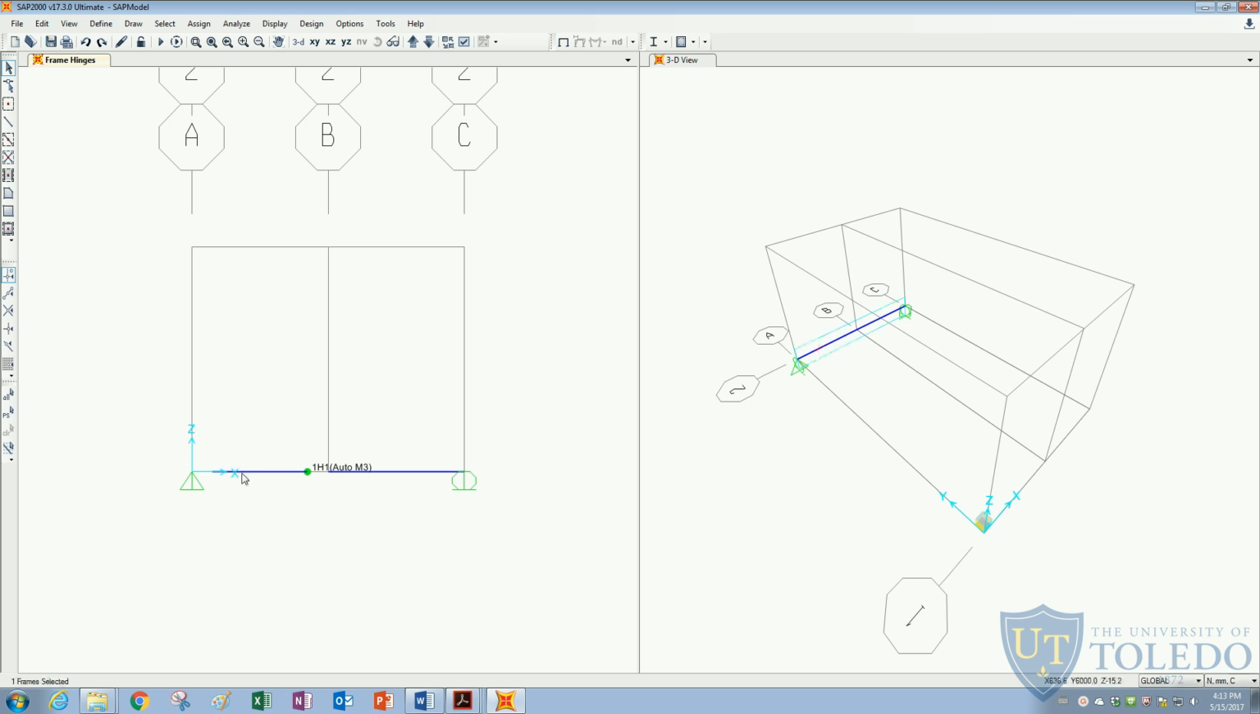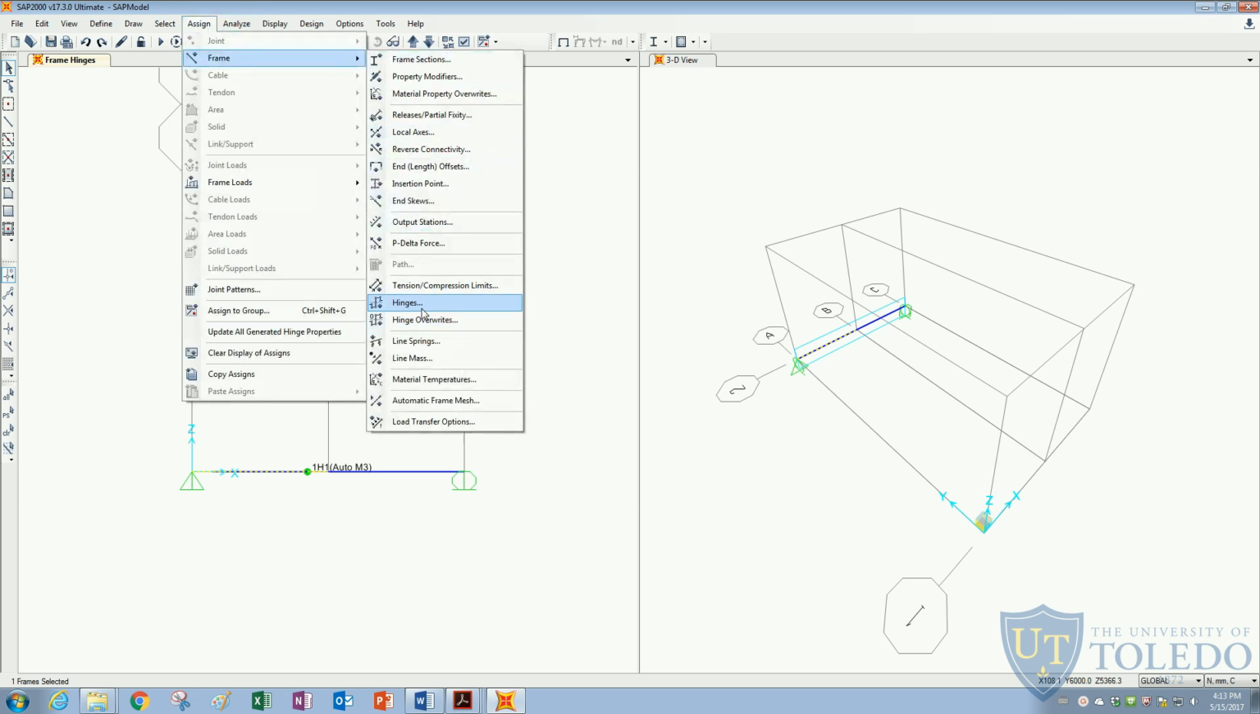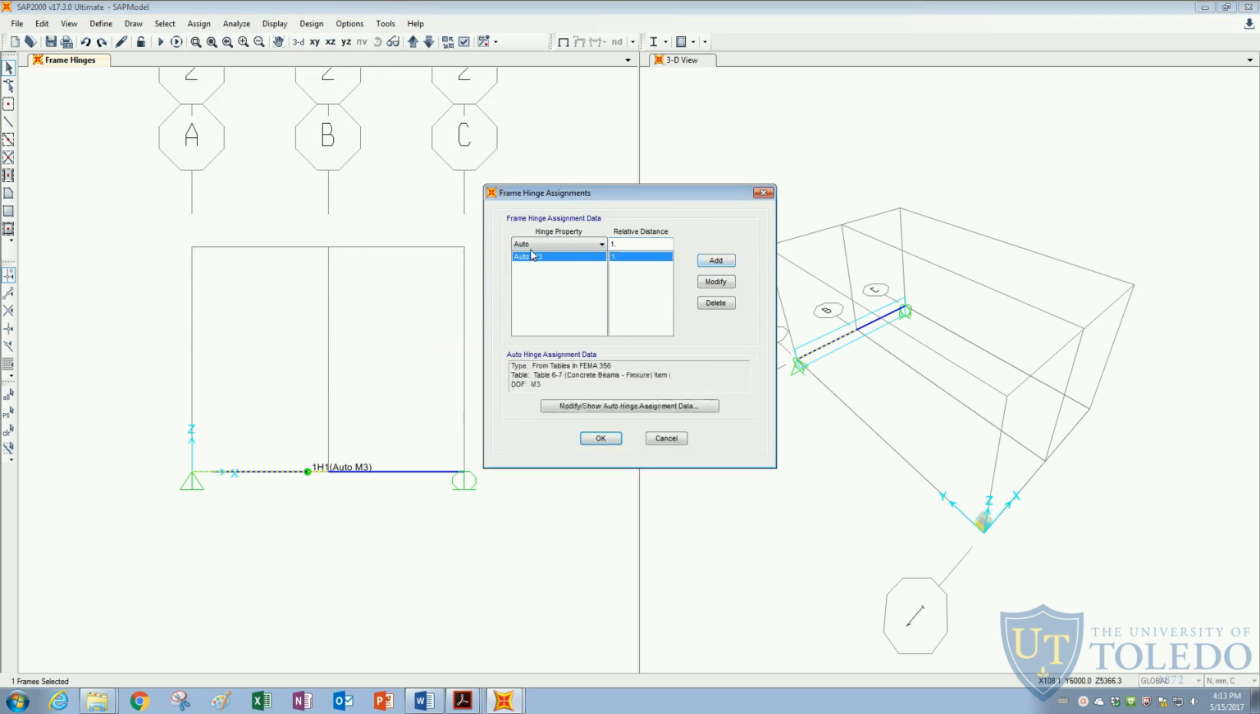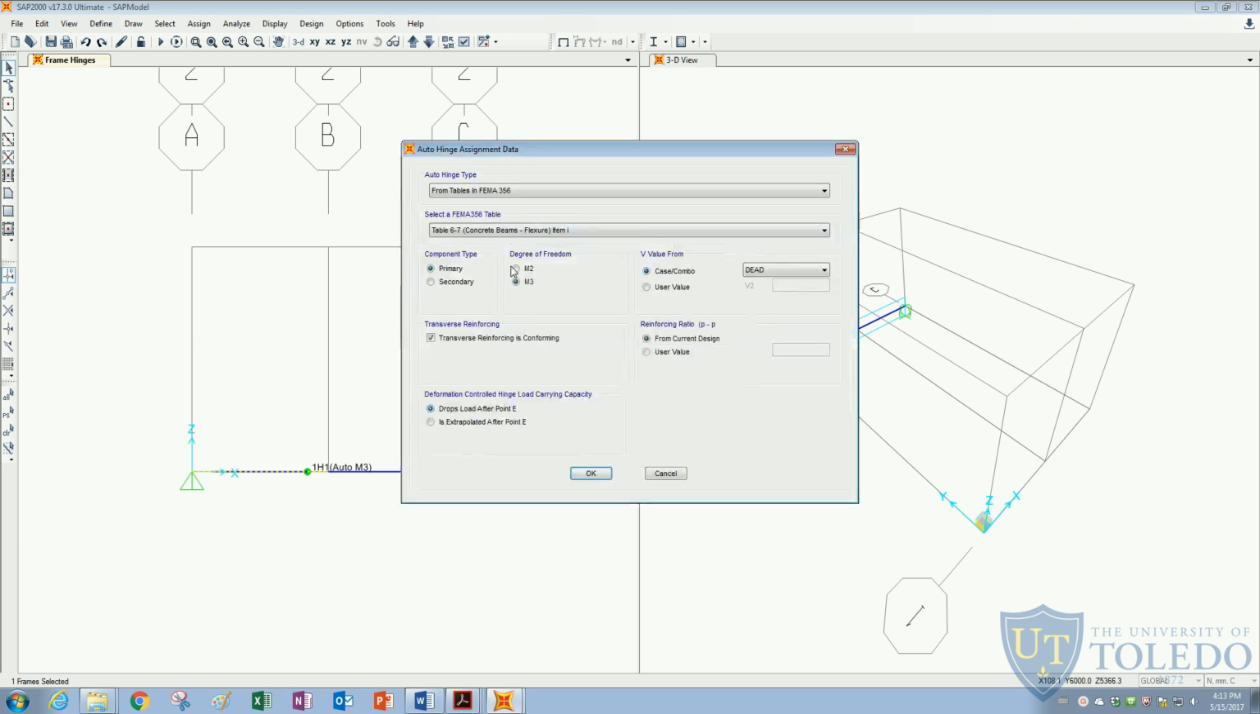So if we come here to add our shear hinge, come to assign frame hinge. So if we come here and select the hinge we have, let's say we want to change this to a shear hinge. So we click on modify here, and we want to select the shear effect, but there's no shear hinges to select from the table.